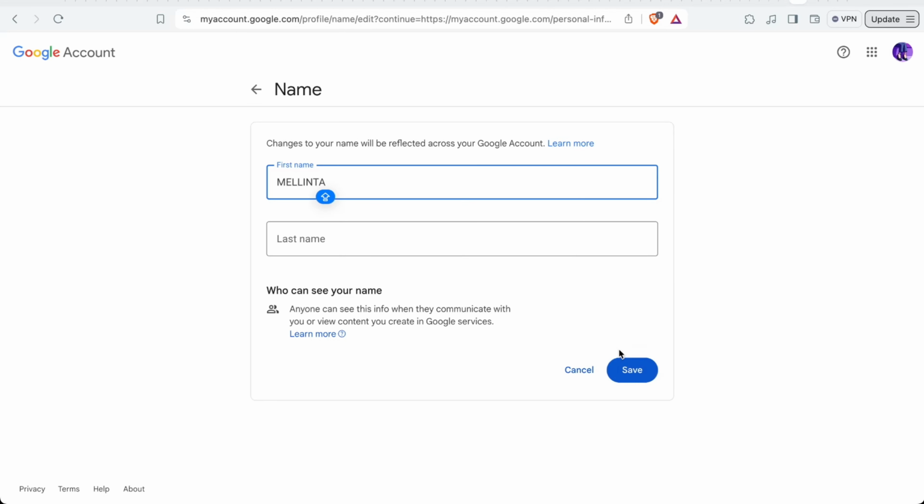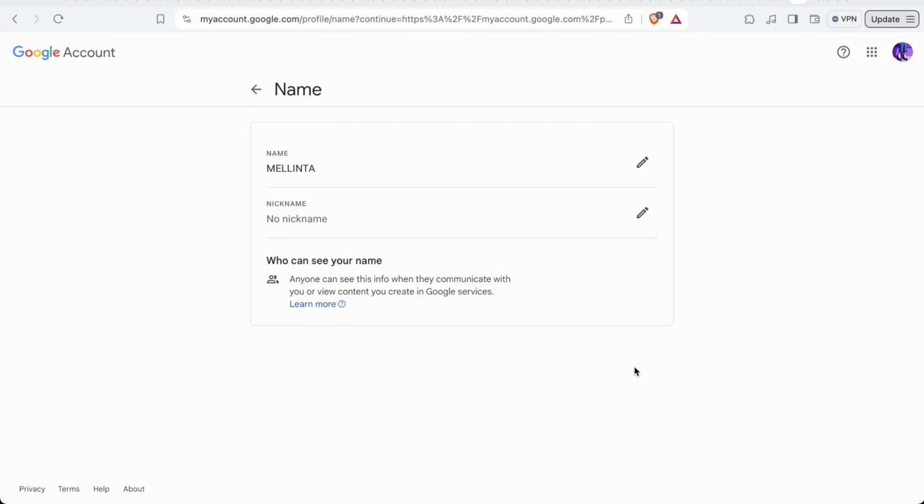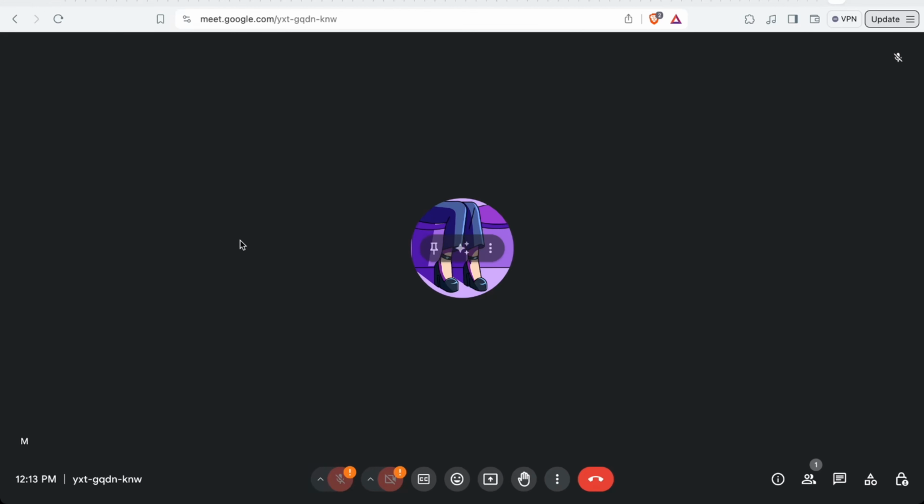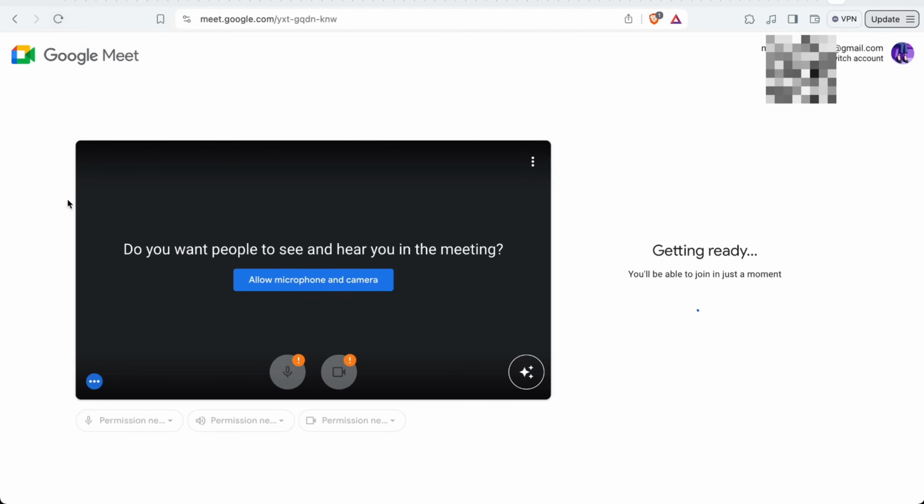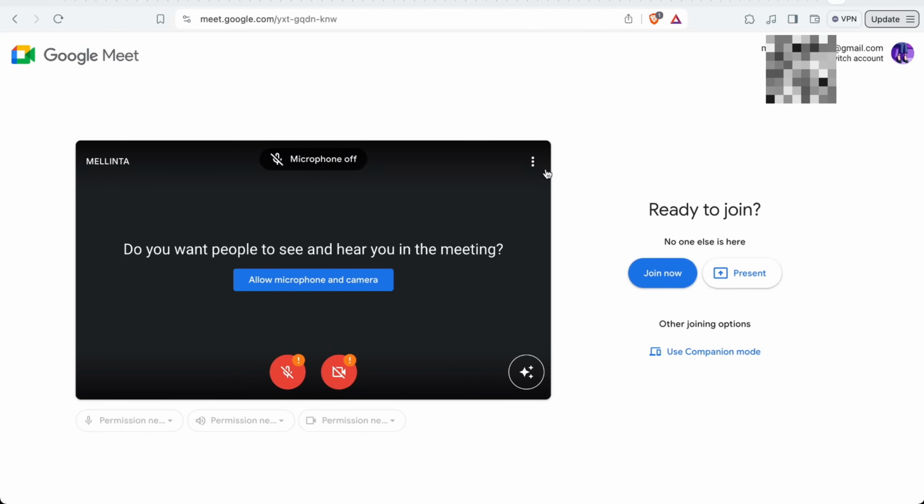Then once you've entered your name, you click the save button to apply the changes. So you should be able to see your name on the other side by asking the participants or the other members in the meeting. So once you click on it, you're going to see that your name has been updated. You should be able to confirm if it's been updated.